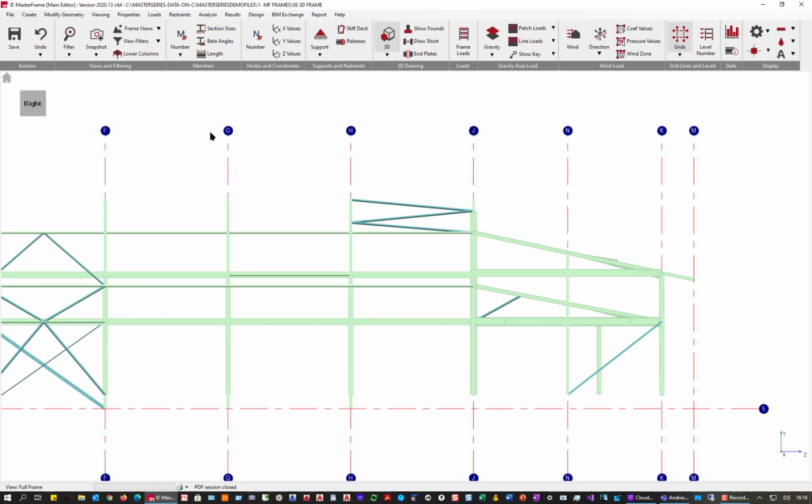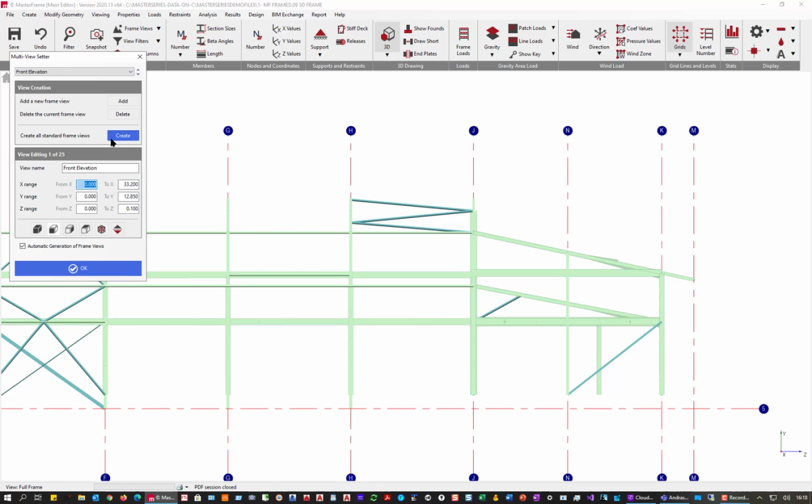What I can do instead is under the views, go to edit views, and I can create another view, and I can add a view, and I'm going to call it lean-to roof, and it's going to be from J to M.